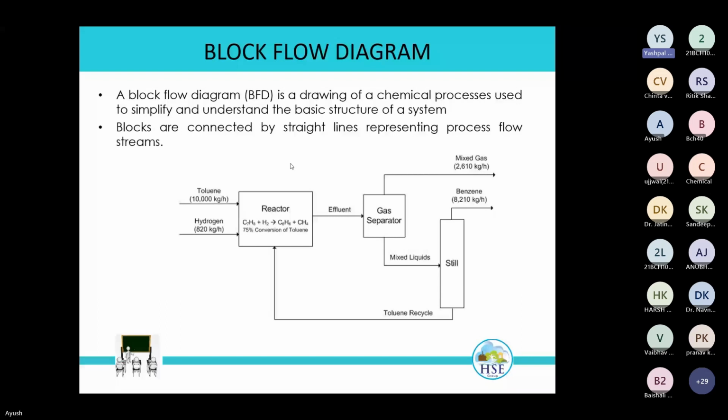BFD normally we can use for explanation of any process, not only chemical process, but any management process. It can be HR process, it can be a financial process. So normally we use blocks and lines with the directions to define even our organogram. For defining organogram also we use the BFD. It's simple basically. So we use the block, we give the arrow through input and outputs.